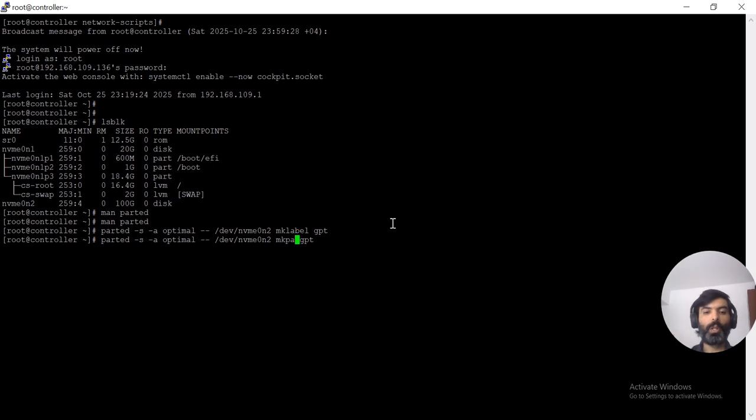We do mkpart, and as I said, we are going to divide this disk, and we are going to use this disk also for the image service. So mkpart we will do 0% to 90%. Okay, I'm not sure of this command. I have to see.